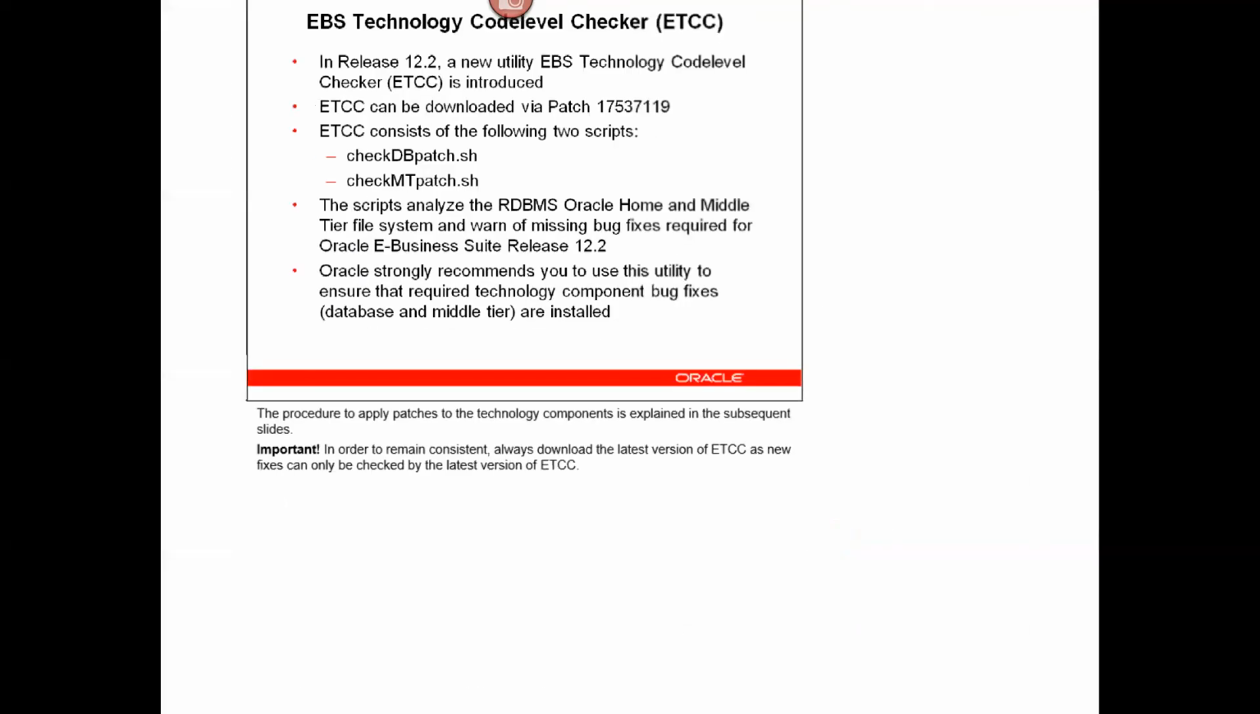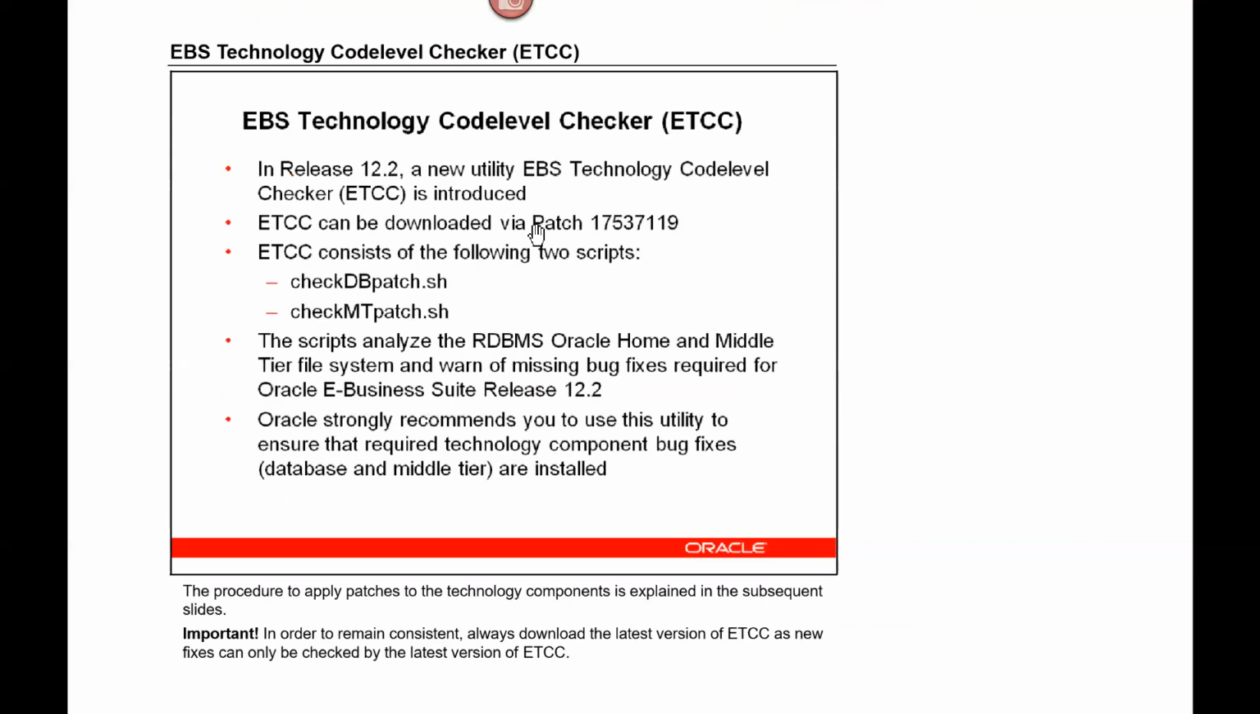This ETCC is something new that came with 12.2, and it can be downloaded with this patch. You don't download the latest one, because then your company would need the capability to download all the patches. The one I am sharing is from 2019. It is 2019, but I have all the patches, and this is the latest one I downloaded and uploaded.